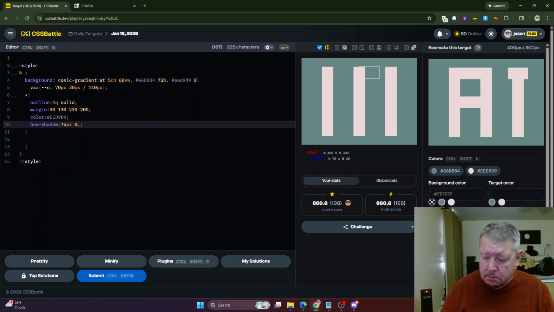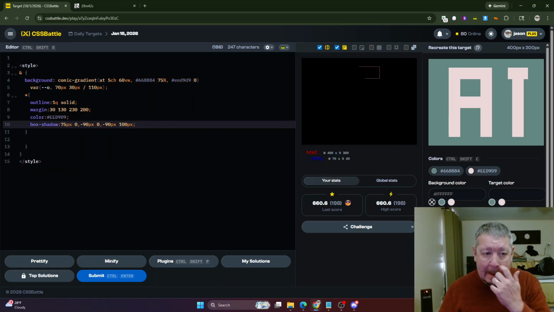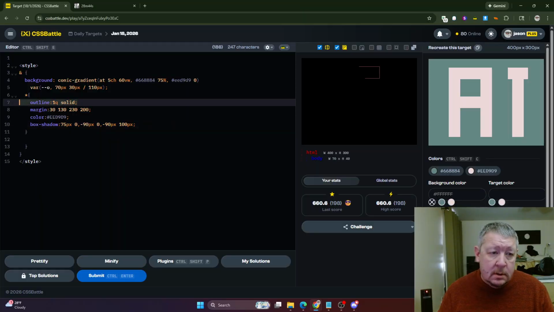Then comma, minus 75. Pixel 0 needs to be 85, 90, and then minus 90 pixels, 100 pixels. That may actually be right. And then get rid of this outline.